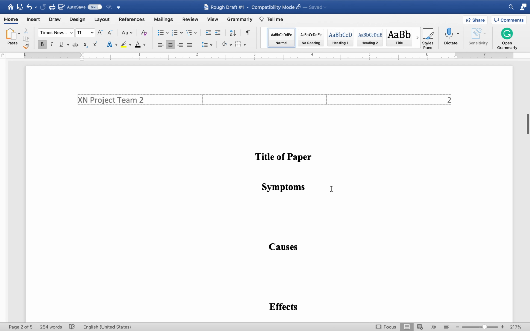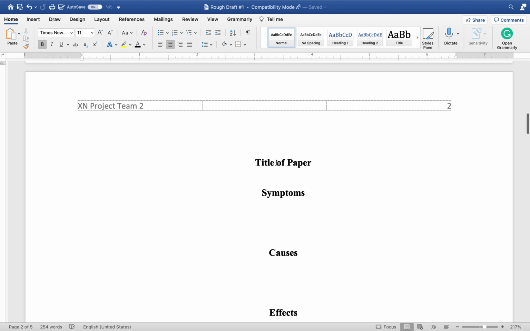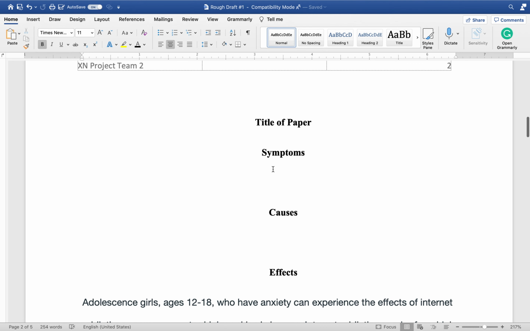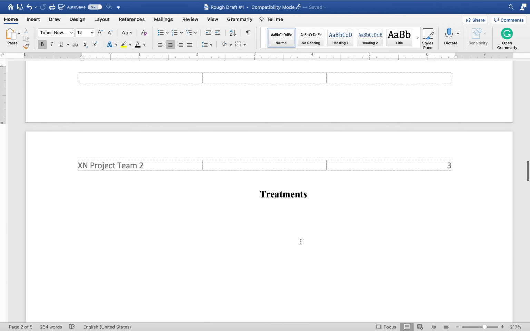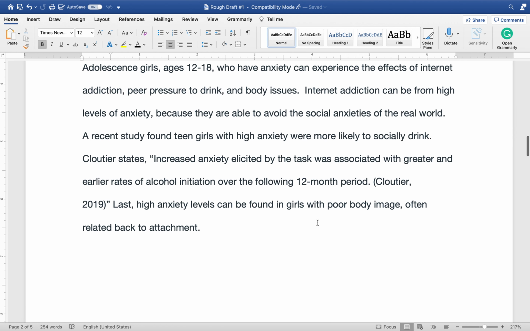So if we come down here, I bet there's a way to link that up together so it automatically updates. I'll have to figure that out. Anyways, we come down here to the title of the paper. So one of the team members is researching symptoms, causes. I did effects, and then the last 2 team members are doing treatments. Treatments have a whole world of variety of different things that they can do.